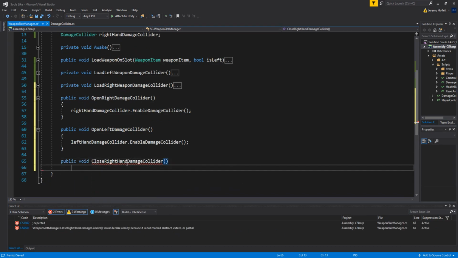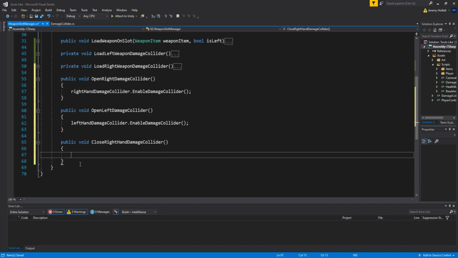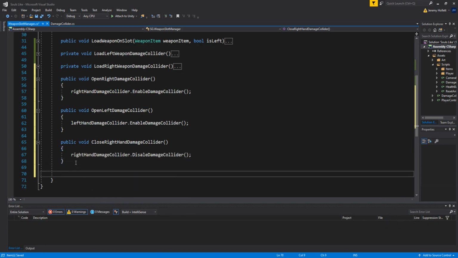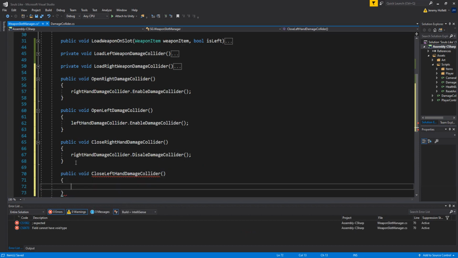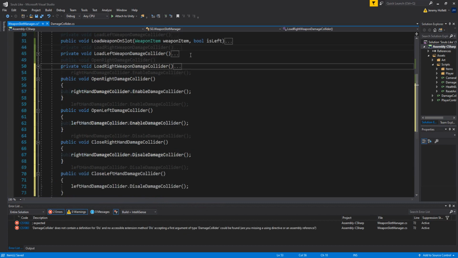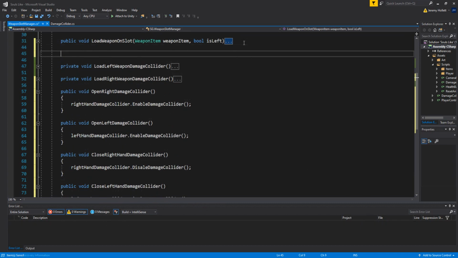And the reason why we're doing this is because this weapon slot manager sits right on top of our model, where the animator is. And there's a thing in Unity called animation events, and they're very handy. If any scripts sit on the model, you can use any public methods from those scripts. So we're actually going to call opening and closing our damage colliders from animation events.